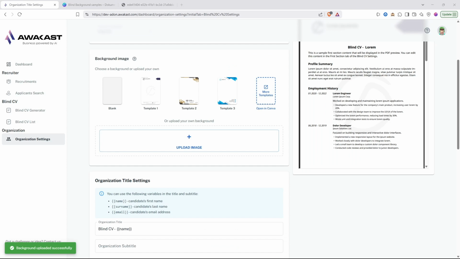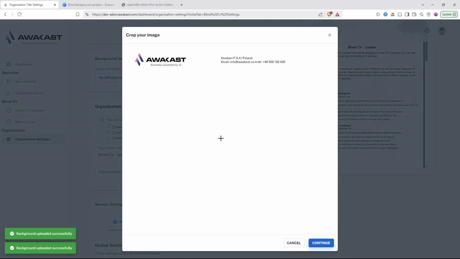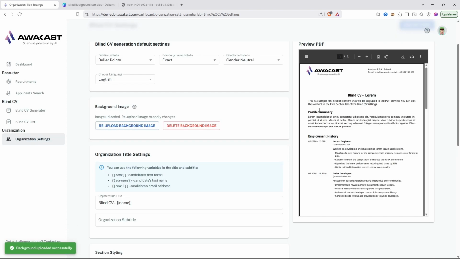I have one created for the Awakast for demo purposes. I will simply drag and drop it here, upload it, and as you can see, it looks just gorgeous over here. And cool. Once we've got the background set, let's continue.